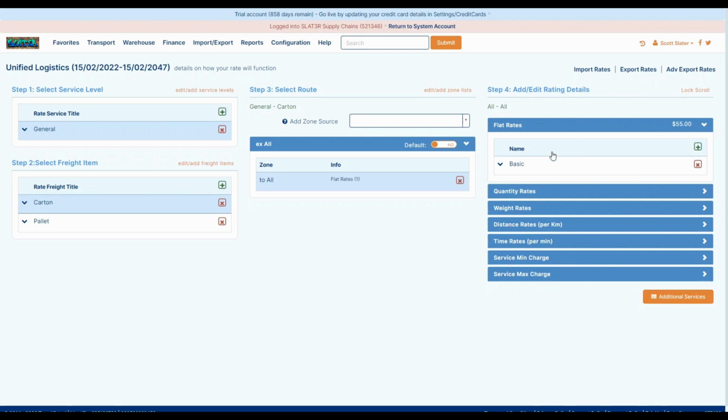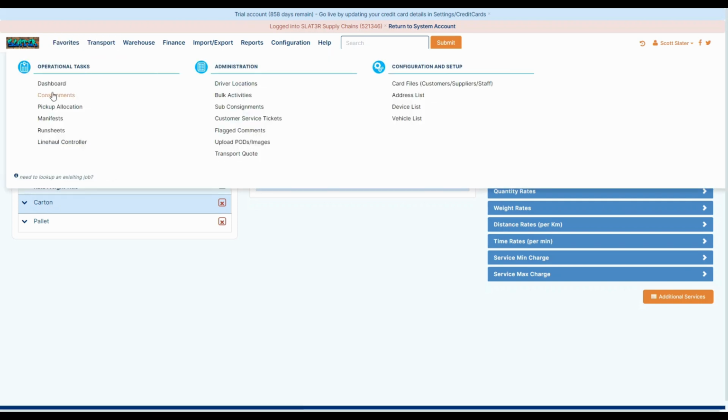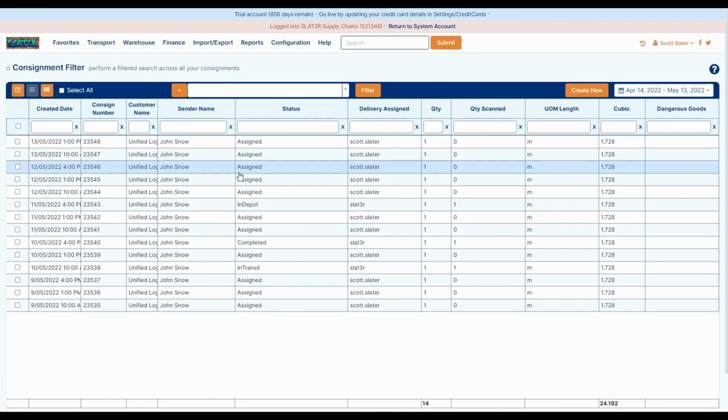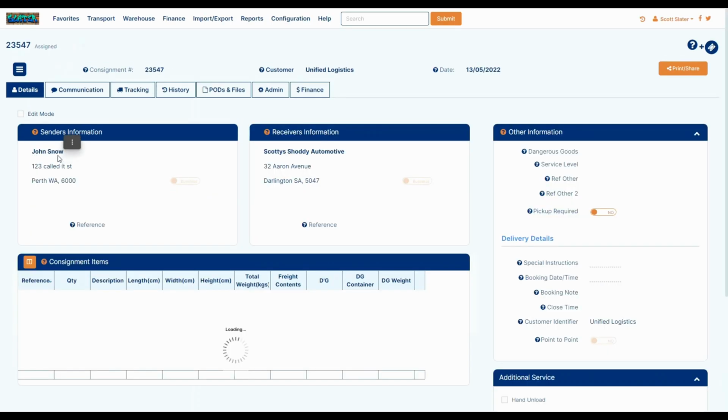Now, as you can see, we have a basic rate here, and this will be the basic rate that will apply to the example consignment that I'm about to show you. So if I go to transport, operational tasks, and then consignments, I'll be able to click on any consignment with the customer name of Unified Logistics, which is what the rate card applies to at the current time.